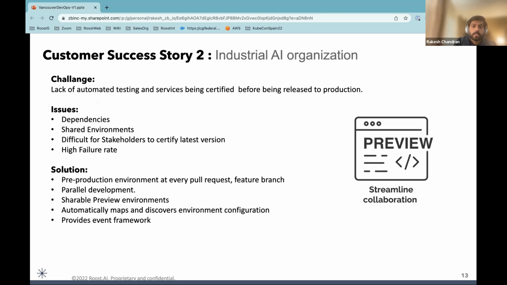Another was an industrial AI organization. Here there was a lack of automated testing, and their services were not being certified or tested completely before release to production. They had multiple services, more than 100, and the dependencies involved in these services were causing a lot of complexity for them. And when there is a shared environment, one service depends on another service, and that dependency is not being tested.